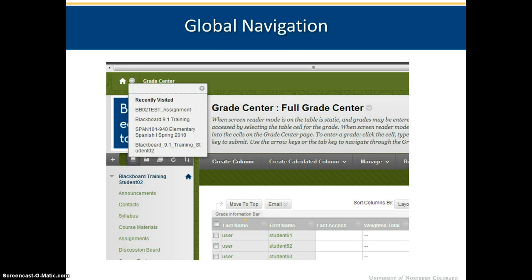On the left-hand side, there's a neat feature as a part of the global navigation right up here. If you're on a specific page in a class, you can switch to another page really quickly. So as a student, I could go right from the discussion board page in one class to the discussion board page in another class. Or as the instructor, I can go right from the grade center in one class to the grade center in another class. So it should really improve the movement within courses.